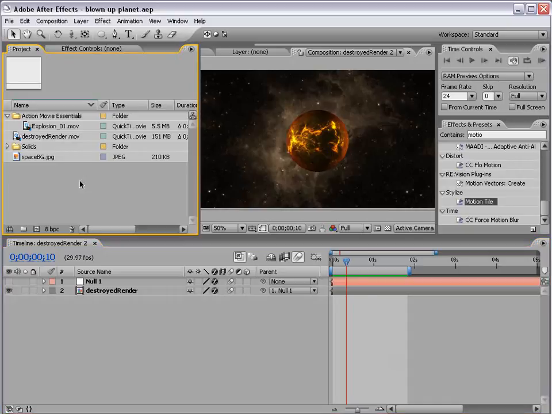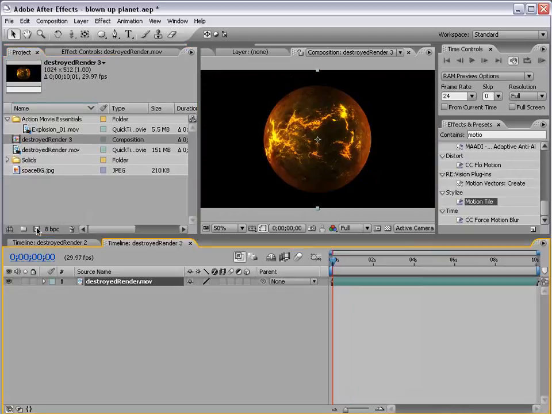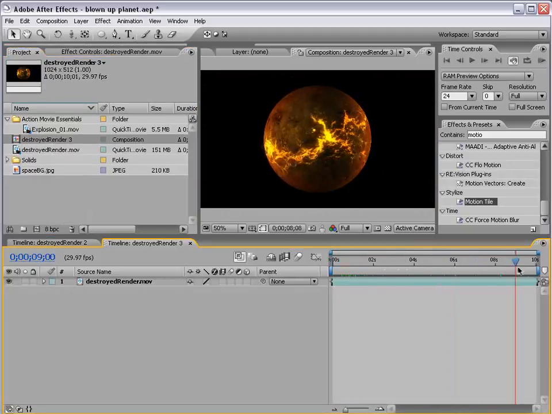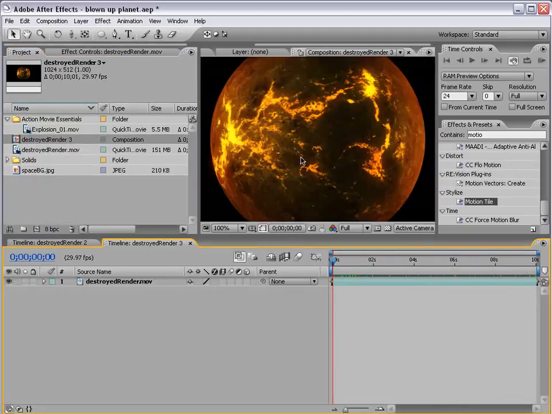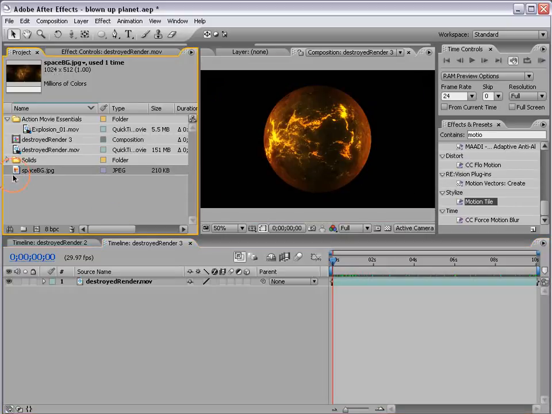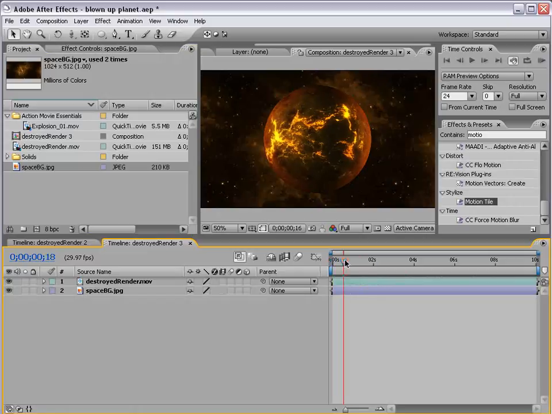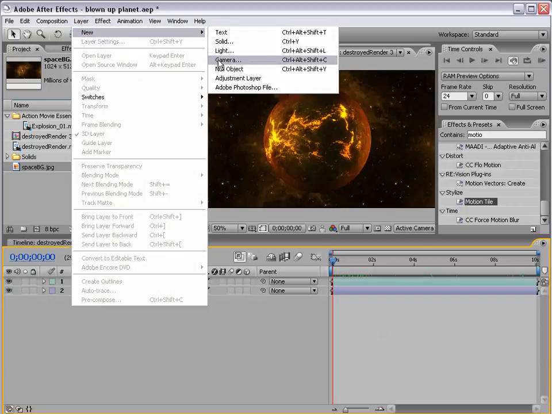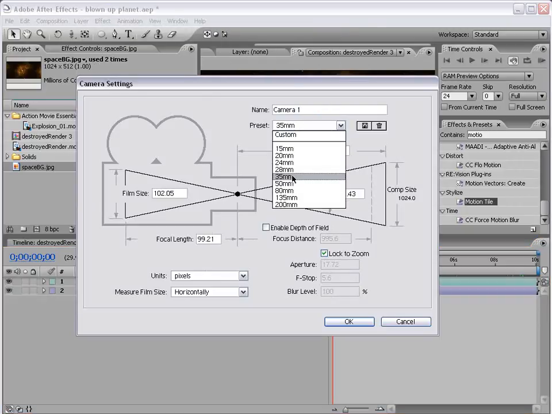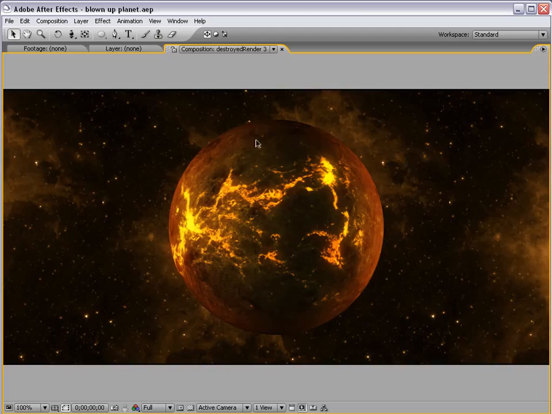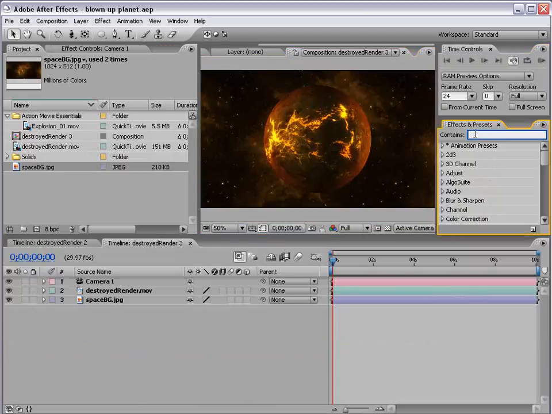So what we're going to do is take the render of our destroyed planet and drop it into a new comp. I just made it spin for 10 seconds, but you can do whatever. And I also have a space background that I'll drop right in here. Now we are going to do a little bit of 3D, so I'm going to create a new camera, 35 millimeter, choose OK.